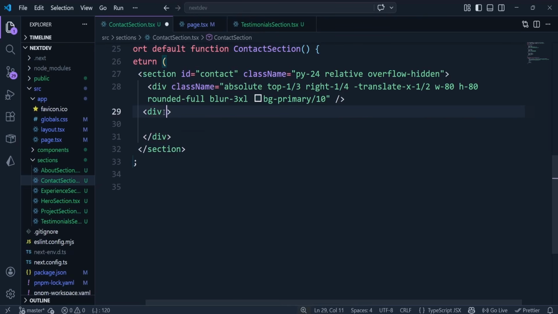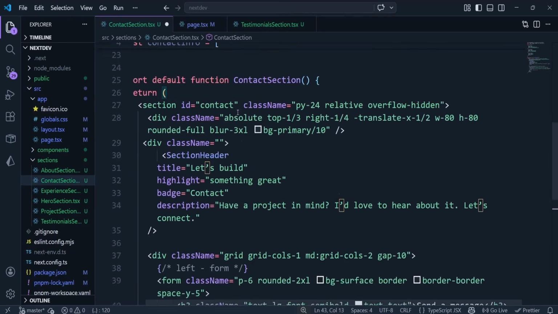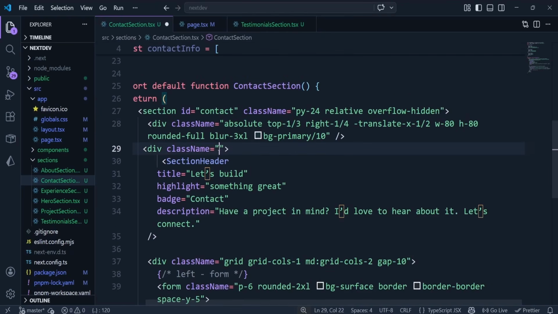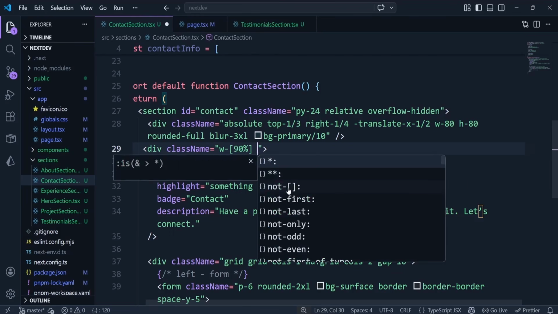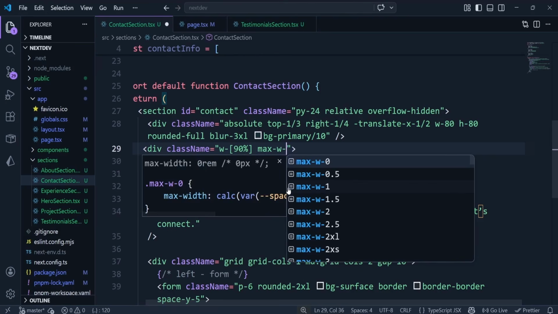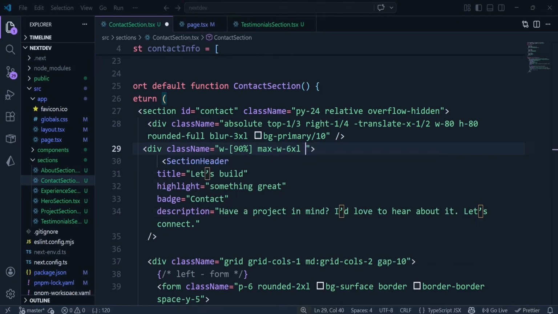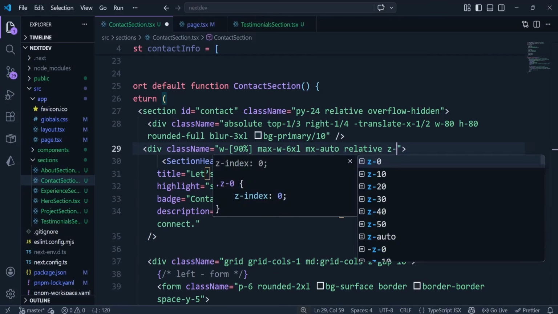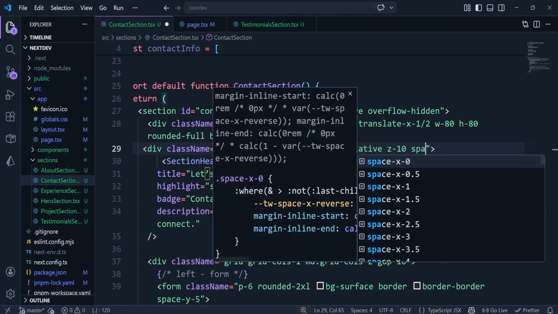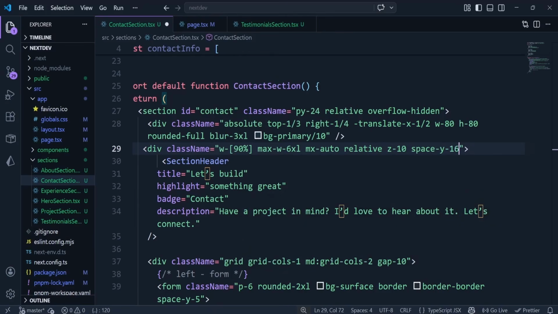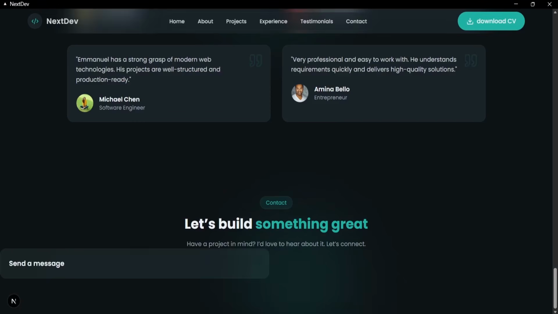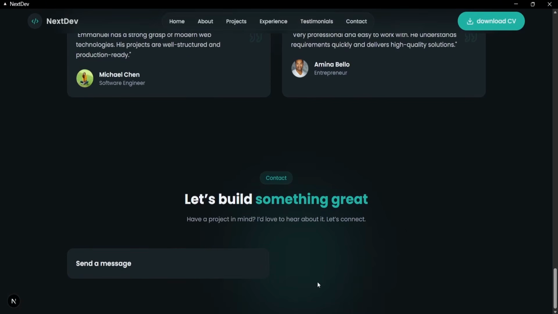So I'll give this a Tailwind class. I'll just paste those items in here. I'll give this a Tailwind class of width of 90%, a maximum width of 6XL, mx of auto, position of relative, a z of 10, space y of 16. Save that, and that should actually make it look, yeah, makes it look really good.